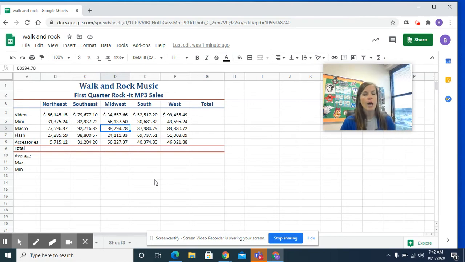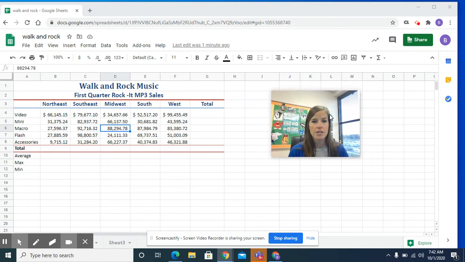So from here, it's time for us to start making some calculations. I'm going to begin by clicking in B9. And B9 is an empty cell that's waiting for me to figure out what is the total for the Northeast. I will also find the average sales price for the sales in the Northeast, the max, which is the highest, and then the min. So I'm going to slowly go through those procedures for this first part of Walk and Rock. I've clicked in B9.